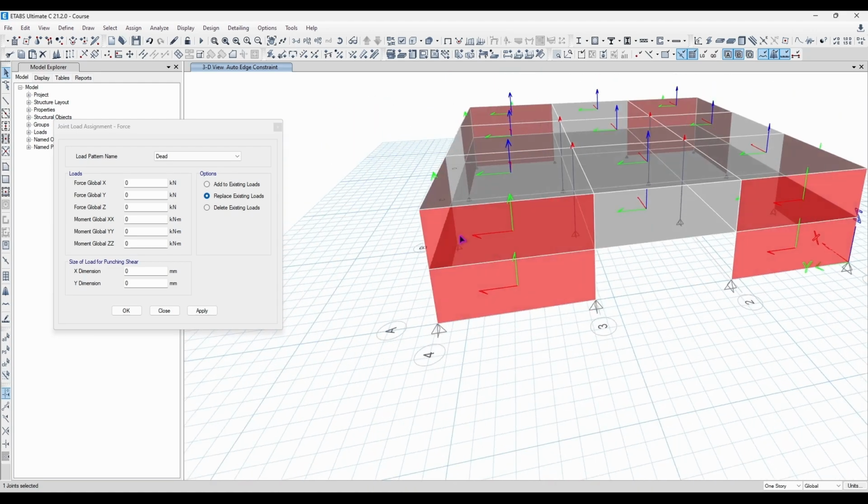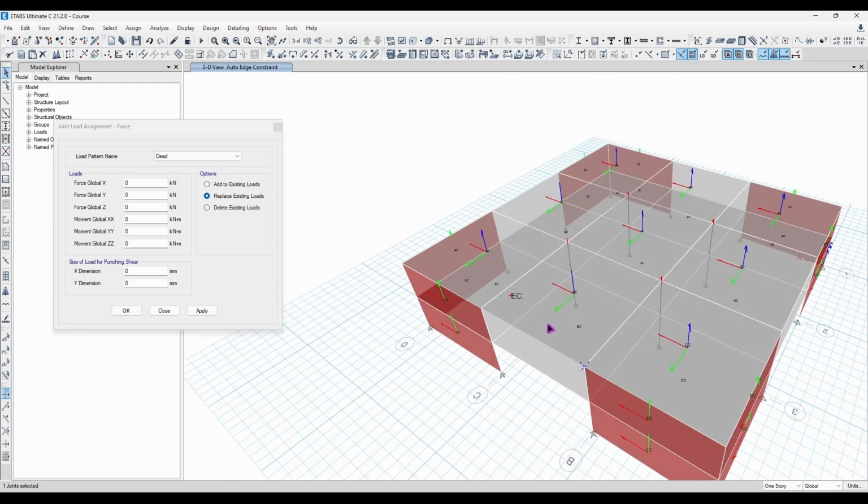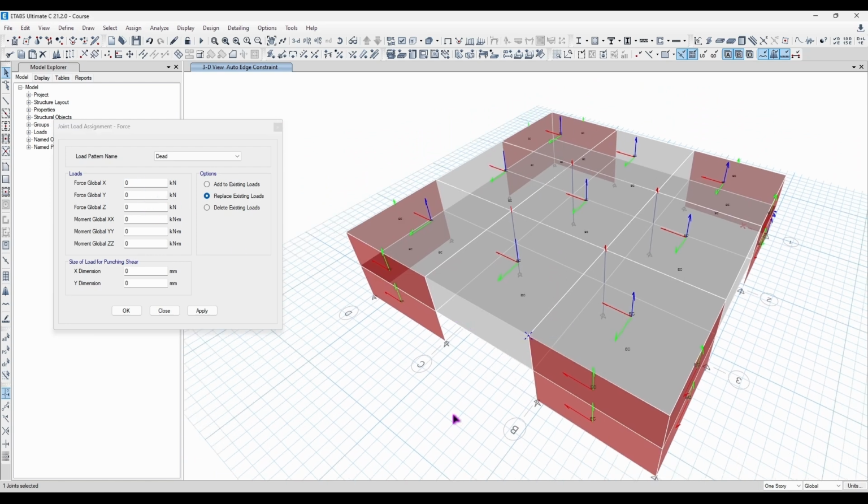And if you look at your axes, which are x, y, and z, right? This is the x, this is the y, this is the z axis. I wanted the force to be pointing inwards, something like this, right? So I'm going to assign it in the negative y. I'm going to put negative 1,000, let's say, or 1,000 kilonewtons. I'm going to click on apply.